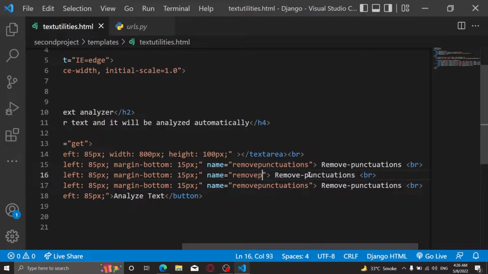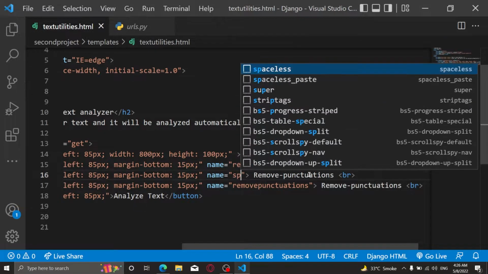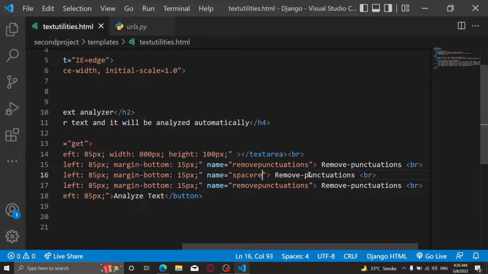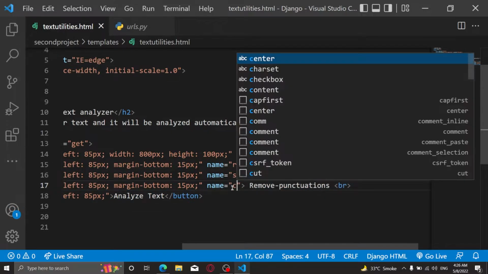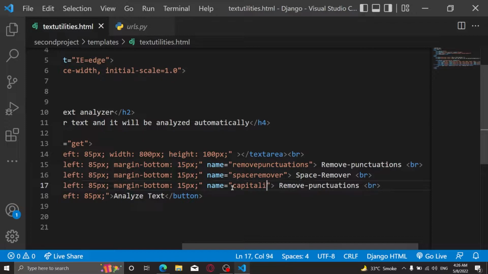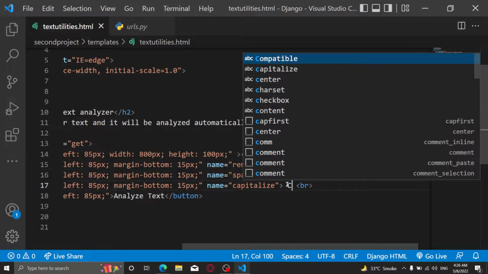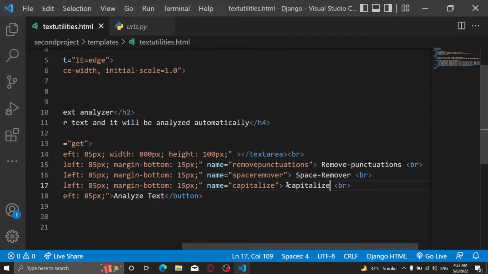Now, here I will first of all remove punctuations, and instead of that, I will add it as space remover, right? And here similarly as well, I will write space remover, and here instead of this remove punctuations, I'll write capitalize, and similarly here also I will write capitalize, right?